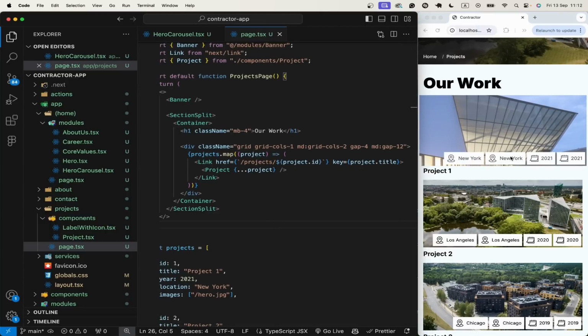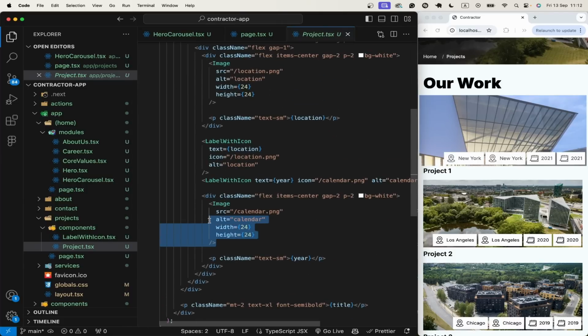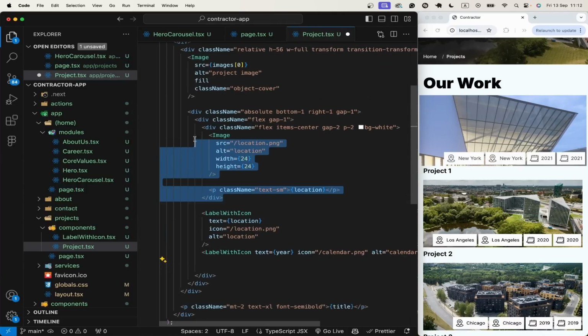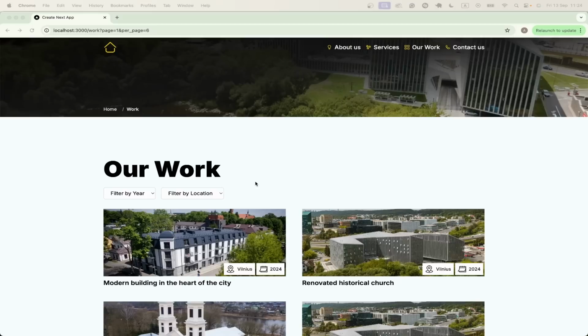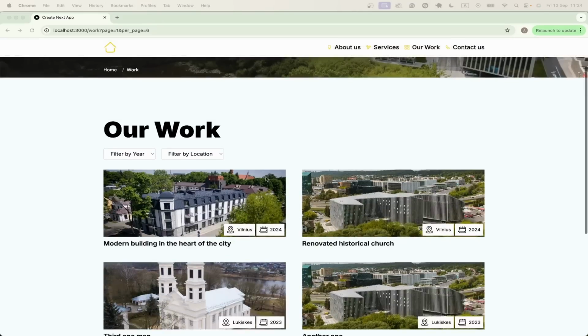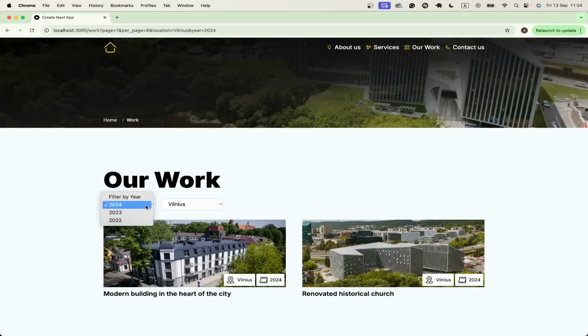Also we have double labels, so I think we just forgot to remove our previously defined elements. So like that. Now it looks good. So next I want to add filtering like I have over here, so by location and by year.